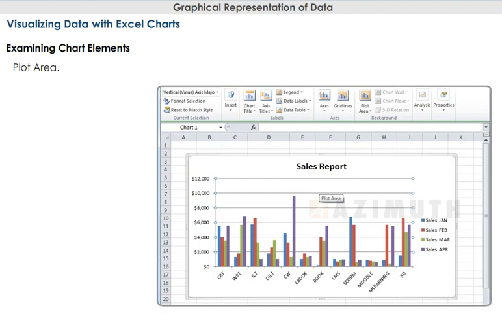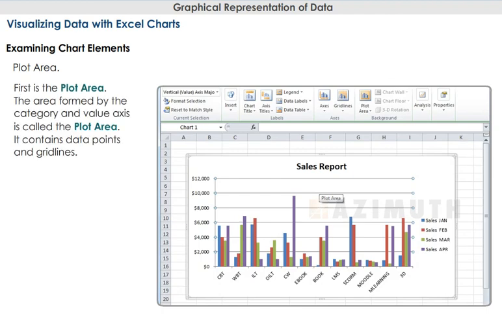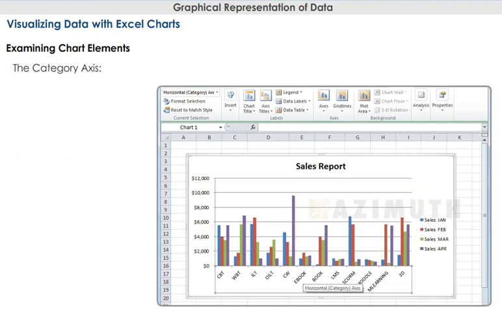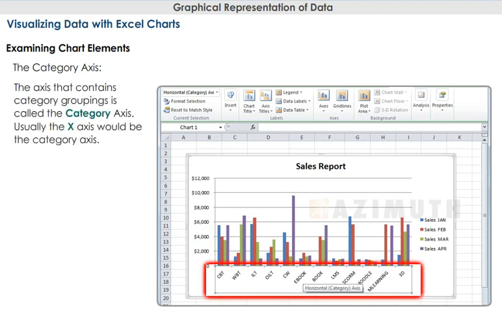Plot area. First is the plot area. The area formed by the category and value axis is called a plot area. It contains data points and grid lines. The category axis. The axis that contains category groupings is called a category axis. Usually, the x-axis would be the category axis.